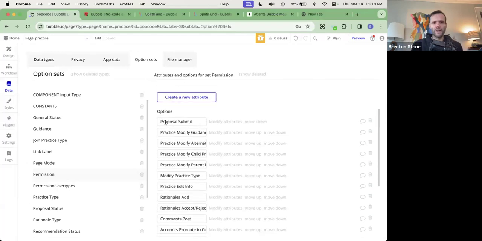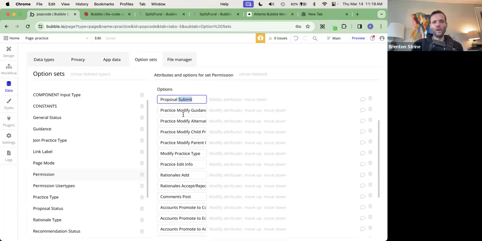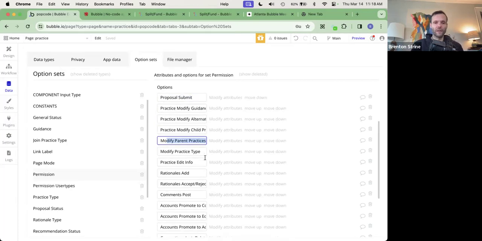But this is, for example, proposal submit means you can submit a proposal. And I put what the thing is first to make it easier to find in the privacy settings. So this is a data type, and you have the access to submit it. And then practices, you can modify the guidance status of a practice. You can modify alternative approaches. You can modify child practices. So you can make it as detailed or as broad as you want it to be.